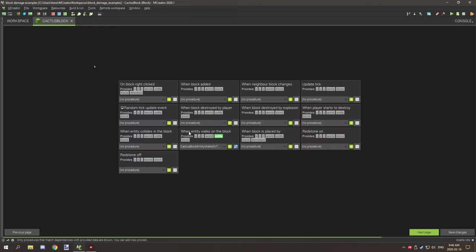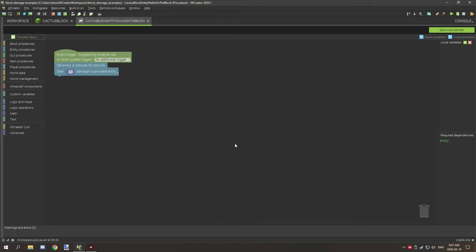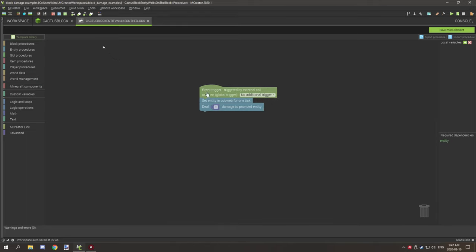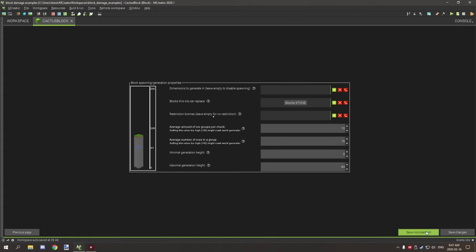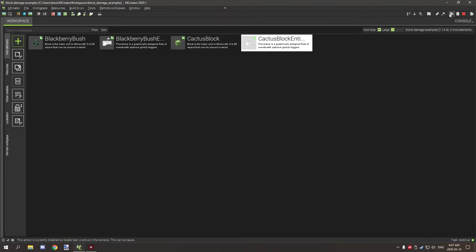So for the particular procedure that we're using this time, it's when entity walks on the block. This only counts the surface on the top there, like magma blocks and stuff like that. Again, we're just using the same procedure, setting up a cobweb for one tick and dealing damage to them with one half heart. So once you have all that set up, you can actually run the game, and I'll show you how it all works.